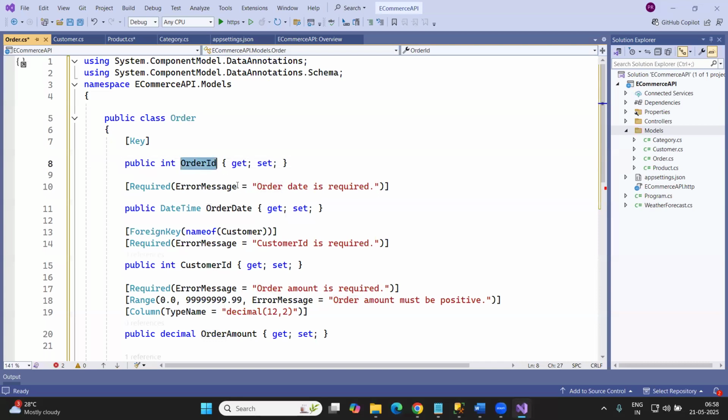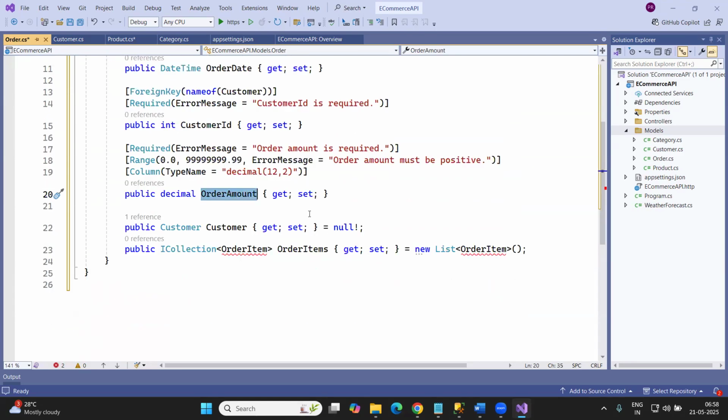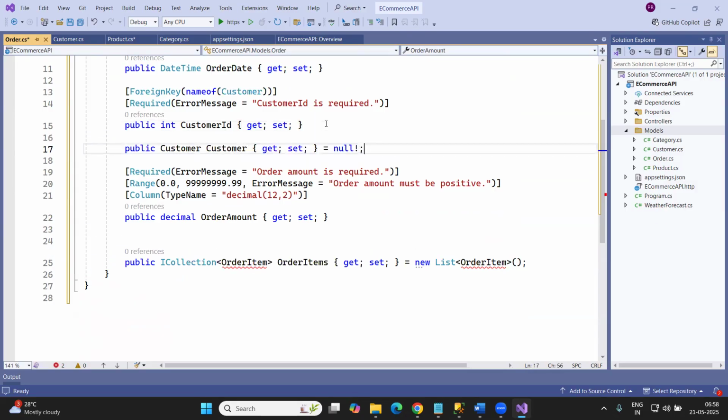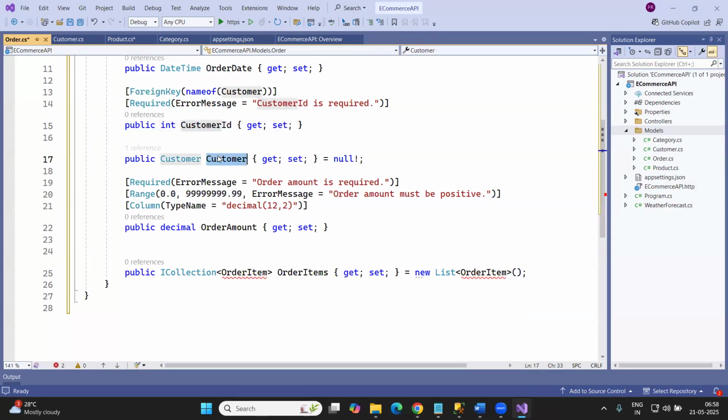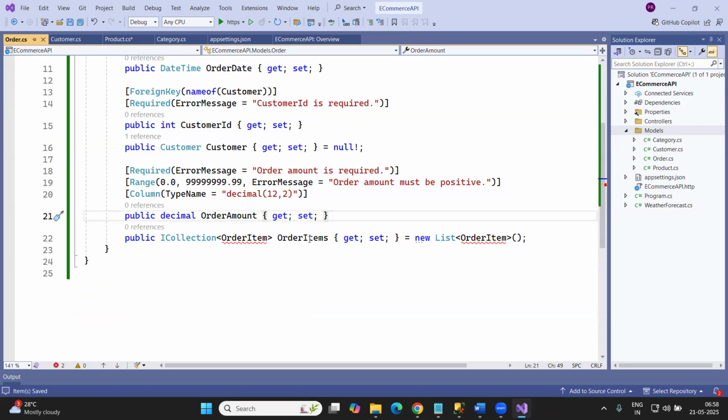So here you can see order ID, order date, whichever customer is placing the order, and what is the order amount. This customer we should place it here because this will make sense. So customer ID and that navigation property for creating the foreign key, right? Then this is order amount, and this is going to be my list of order items.